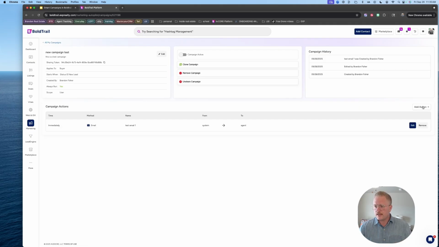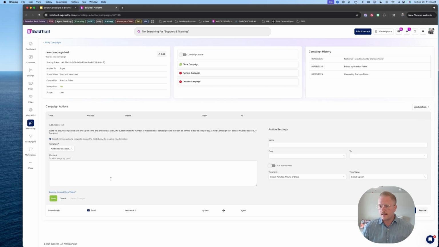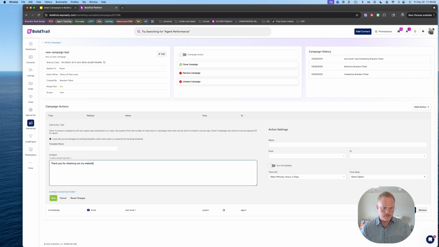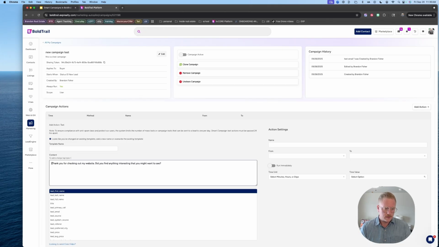So what we can do is add another action, and we'll do SMS text. So now we're going to send a text. Thank you for checking out my website. Are you interested? Or let's say, did you find anything interesting that you might want to see? Again, you can say whatever you want. You can add merge tags with text as well. So if I wanted to, I could just do the bracket. And then as soon as I do that, you're going to see my options pop up.